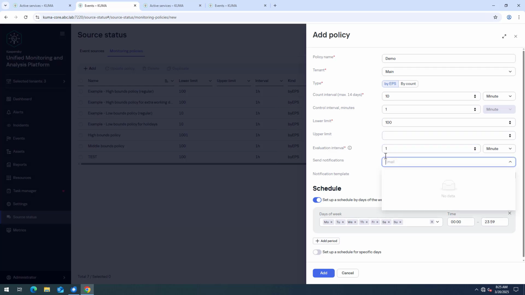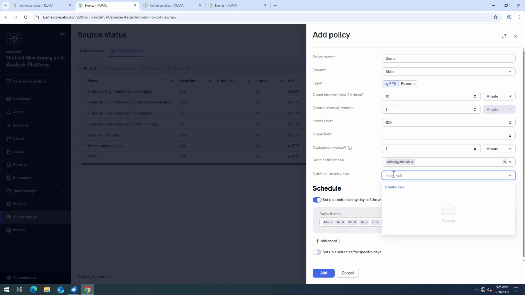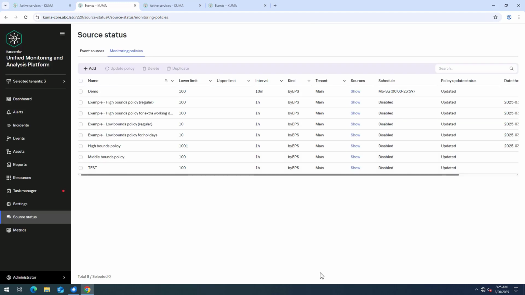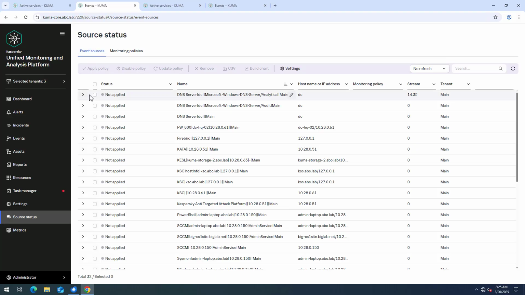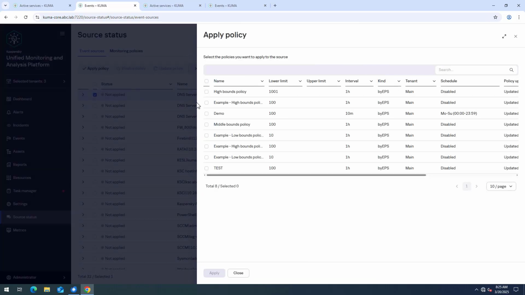With that being said, we specify the count interval, the measurement frequency, lower limit, and evaluation interval. We can also then, similar to reports and notifications, specify the particular recipient. In the policy, you can specify a time pattern that reflects the organization's working hours, and you can also enter specific dates, such as working days that fall on weekends, for example. For more details on source monitoring policy parameters, kindly refer to the Kaspersky help.